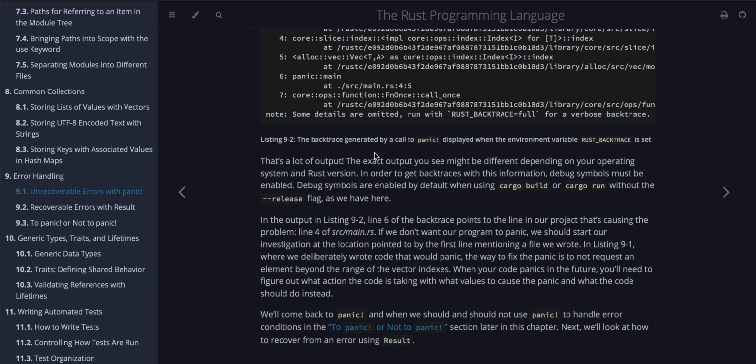If we don't want our program to panic, we should start our investigation at the location pointed to by the first line mentioning a file we wrote, and in listing 9-1 we deliberately wrote code that would panic. The way to fix the panic is to not request an element beyond the range of the vector indices.